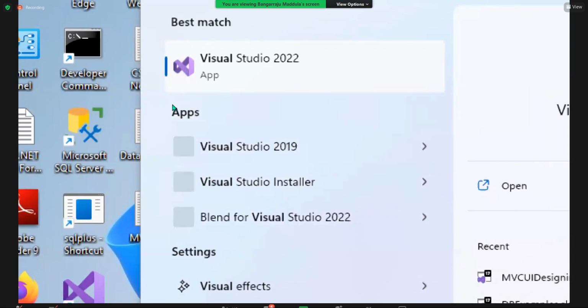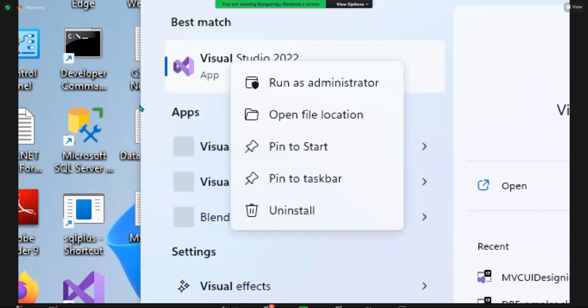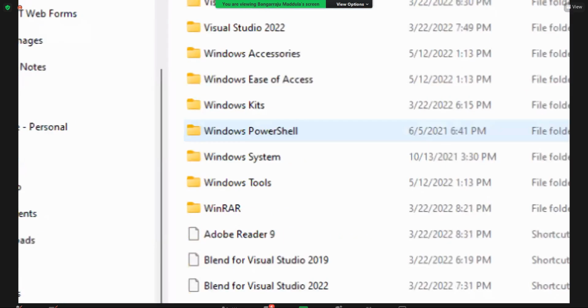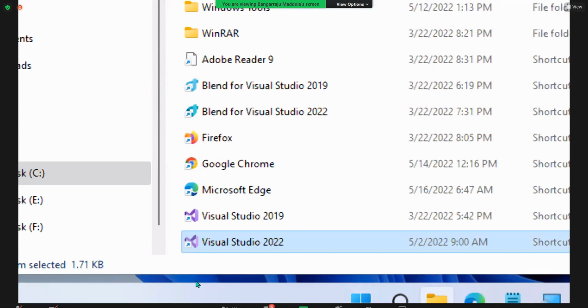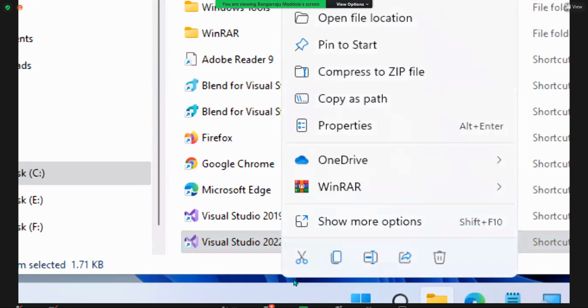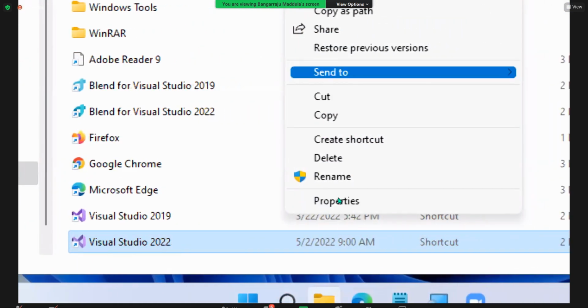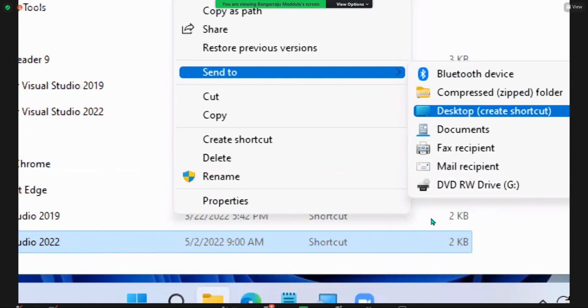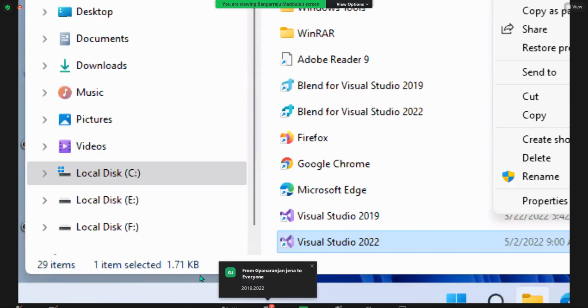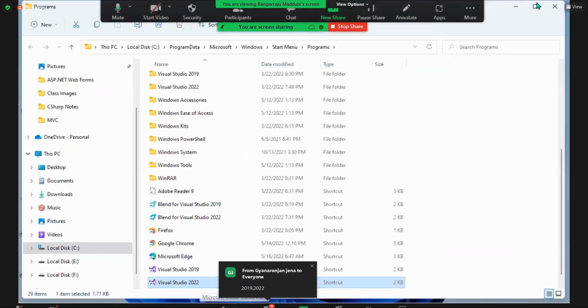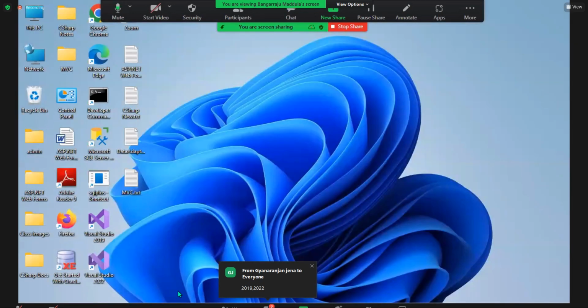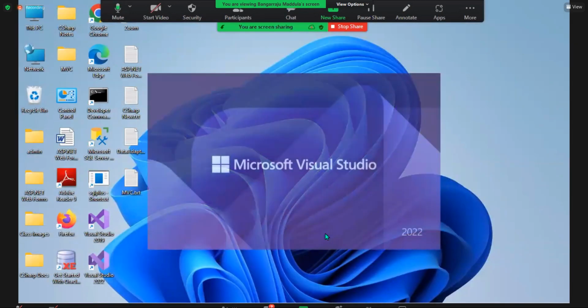First time when you're opening Visual Studio, right click on it and go to open file location. It will take you to the file location. Now right click on this and simply say send to, create a shortcut on the desktop. Next time onwards you don't require to search. As I said, I have two versions on my system, and you too can have any number of versions. But I have created a shortcut on my desktop already, so directly I can click and open the studio.